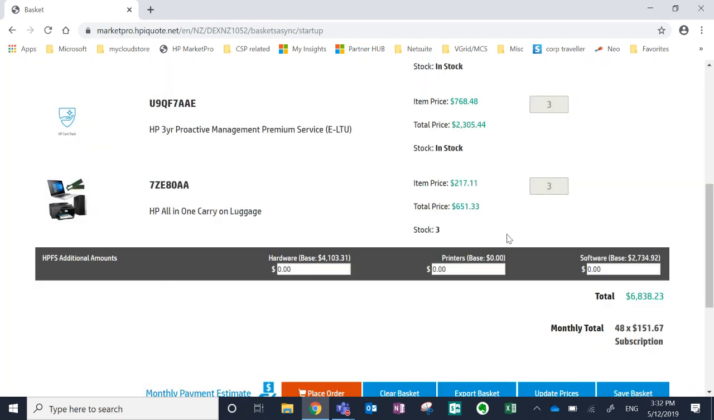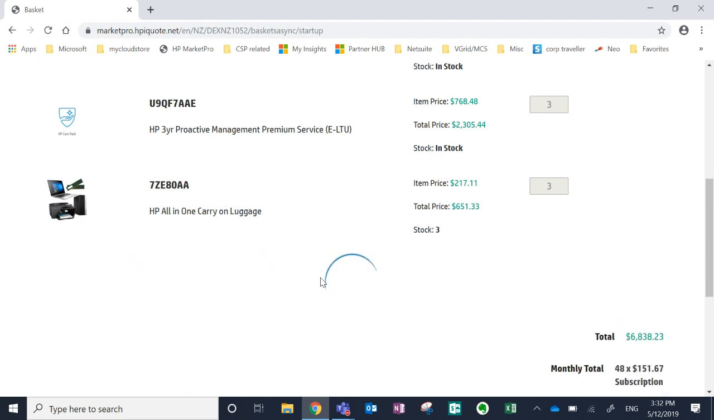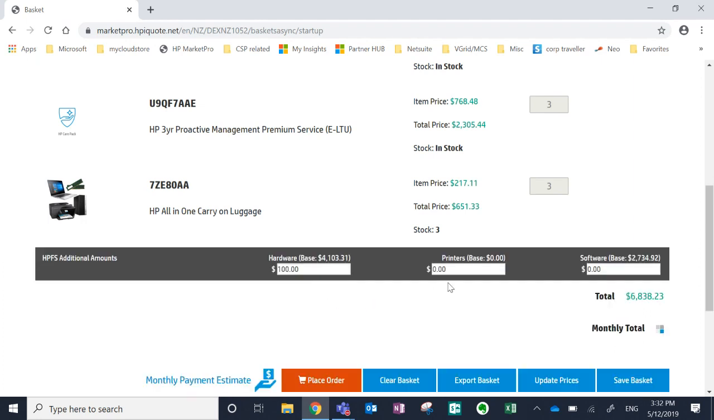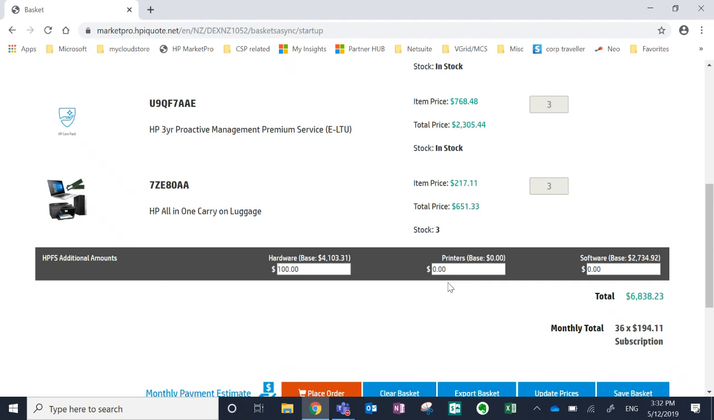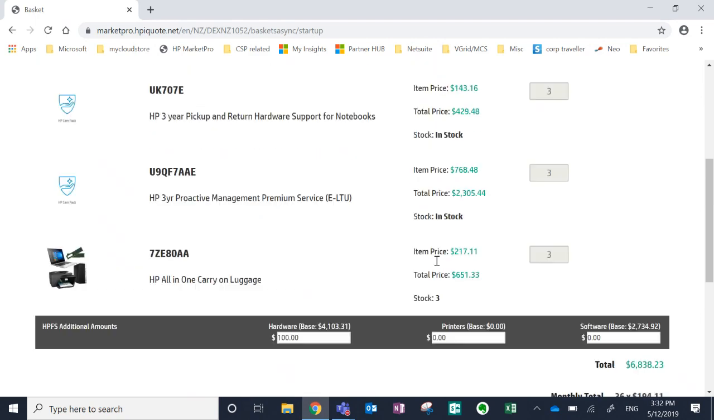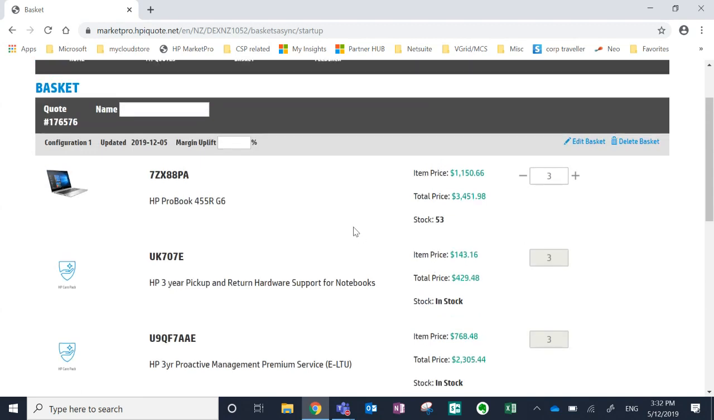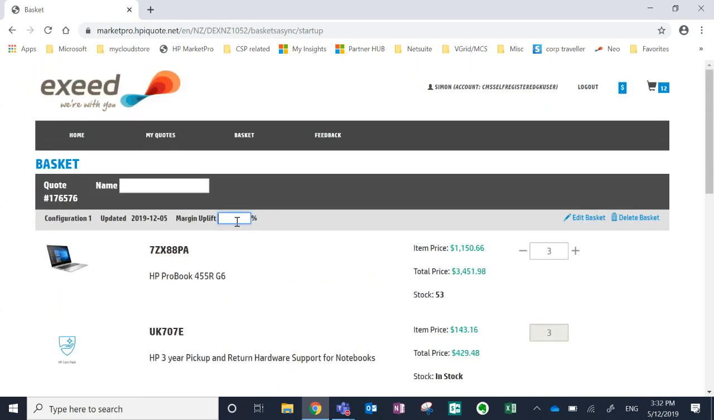But one of the other ways that you can add these is you can actually add additional costs here. So if I want to add another $100 to the hardware for configuration, what this is going to do is add this to the subscription, and then over that 36 months, it's going to spread out. So you can add for both hardware and software. So if you're adding services around deployment, you can add that to this when it's in basket mode. You can also add a margin uplift here as well.